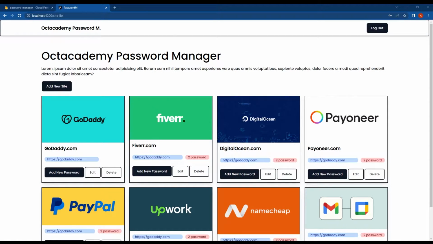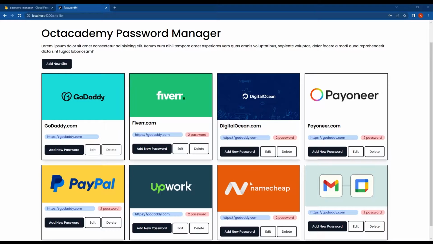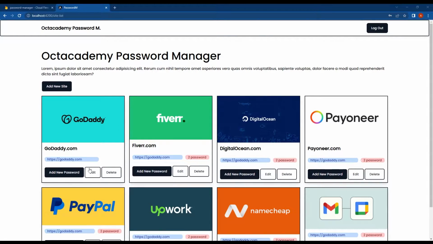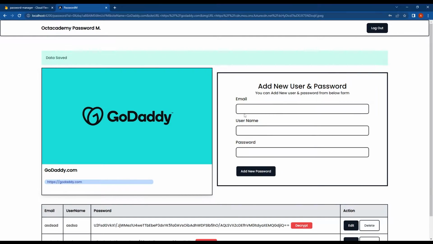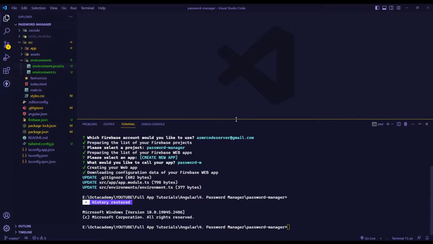Alright, so we have successfully completed all the plugins installation and configurations. Now let's generate all the required components and service files. For this application, we need several components: a Navbar component for the Navbar, SiteList component for the list of sites, and we need a password list component for password management. At last, we need a separate component for the login page. That's all. So now let's generate them quickly.